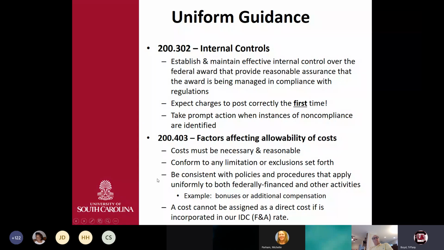So the one that I really just wanted to foot stomp for a second is section 200.302, where it talks about internal controls. Basically, uniform guidance says, hey, USC, because you're getting federal funds, we expect you to establish and maintain effective internal control over that award and provide reasonable assurance that it's being managed in compliance with uniform guidance and the other applicable regulations. So basically they expect charges to post correctly the first time, and that anytime they don't, we take prompt action whenever we identify those.